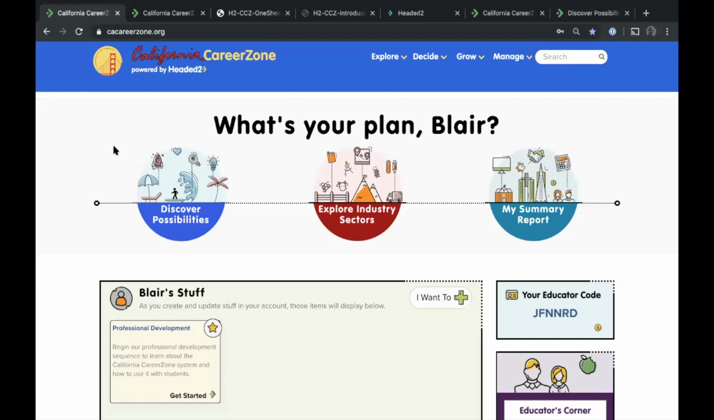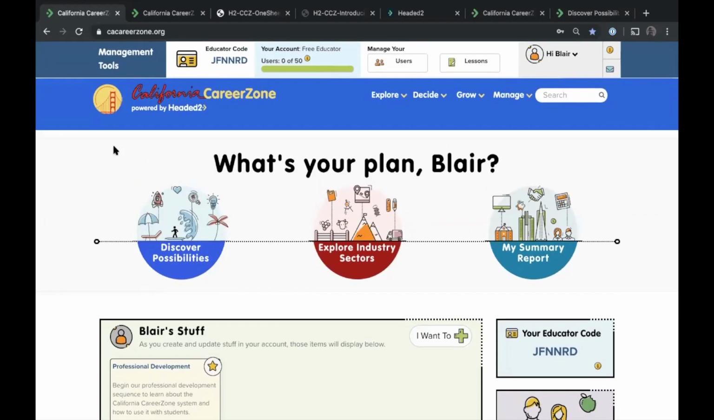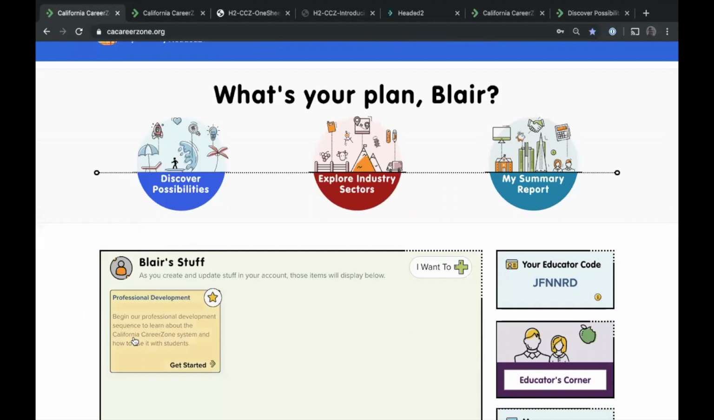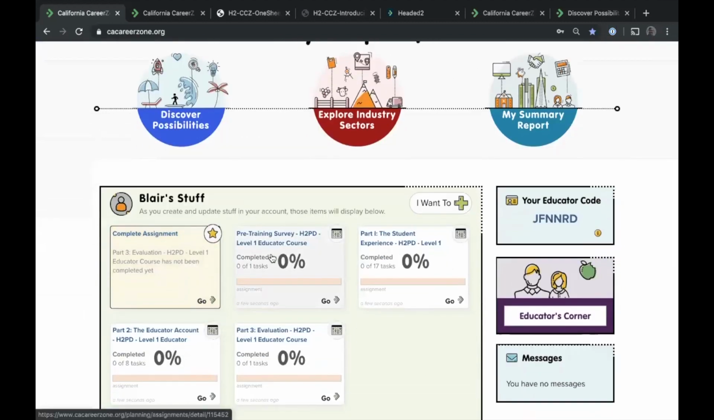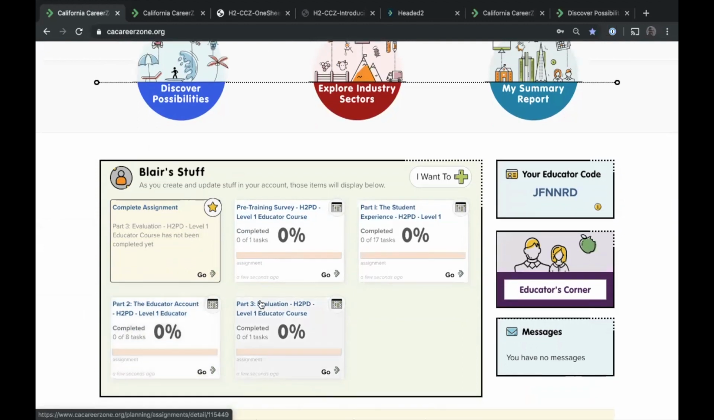And the way you'll access it is when the first time you log into your free educator account, you'll see a square here in your stuff. It says professional development. I click on that and it's going to pull in the professional development modules, everything from a pre-training survey to an entire module on the student experience in the site, to a module on the educator account experience in the site, and finishing with an evaluation.